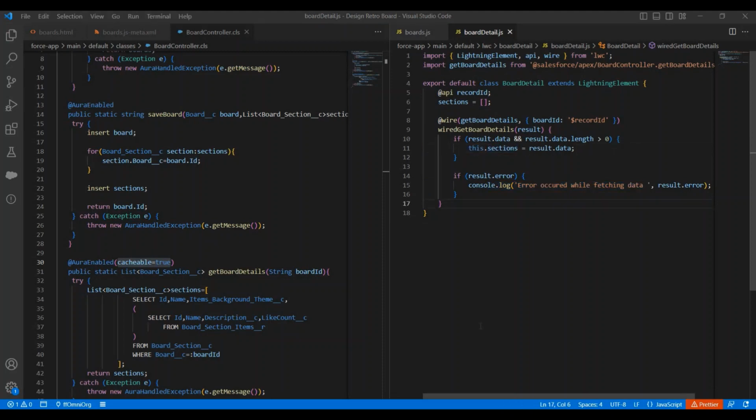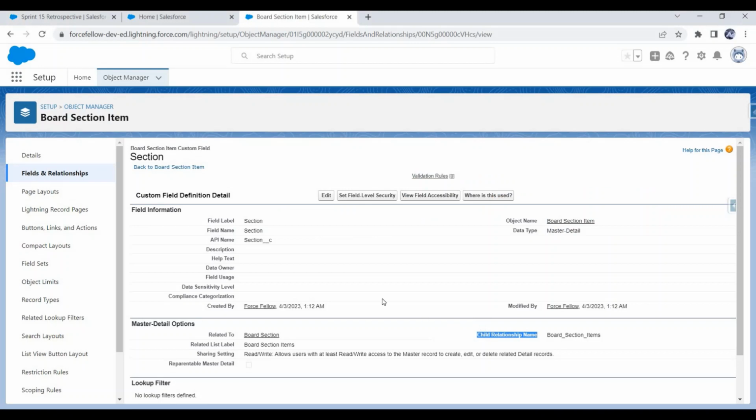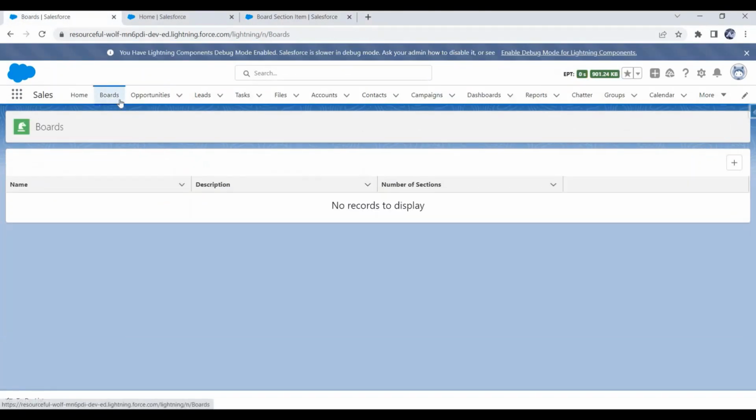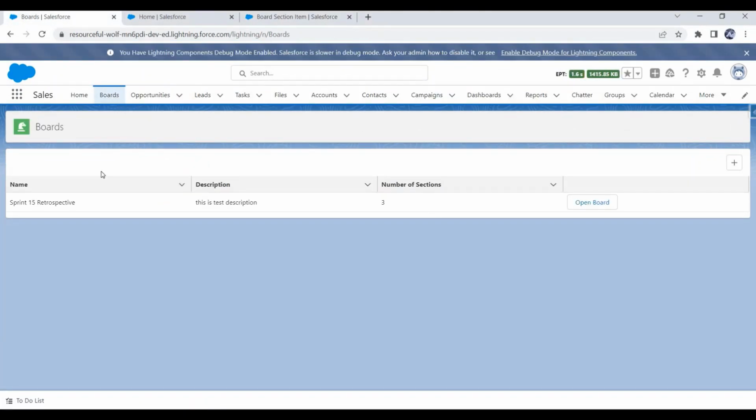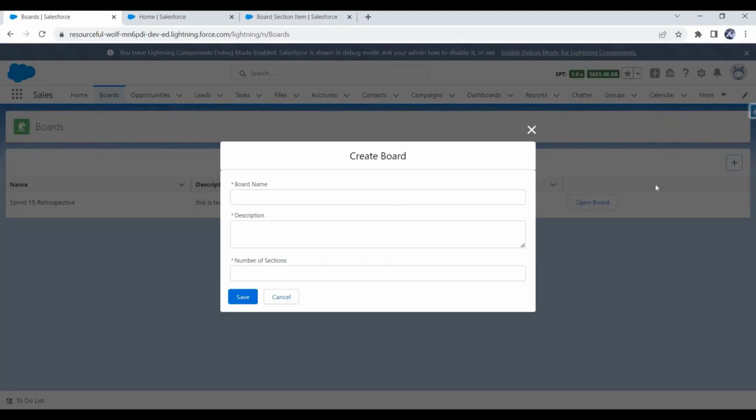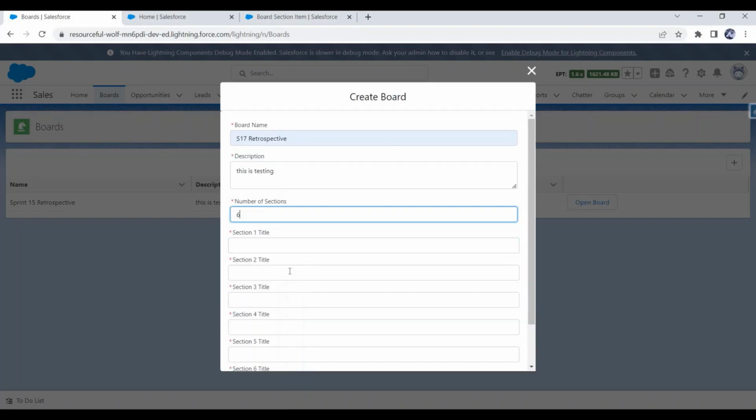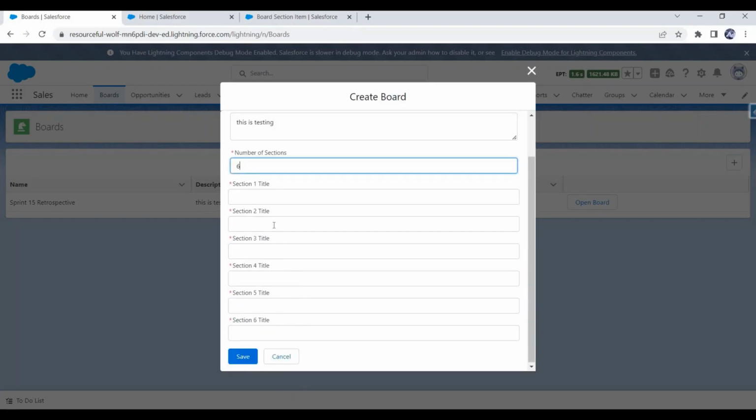Now let's start work on the HTML file to show these sections on UI. Before that, let's open our demo implementation again and understand how these sections should be displayed. We are in the demo implementation, and here let's create a new board and provide some dummy values, enter 6 in the number of sections field and provide a random title to each section.